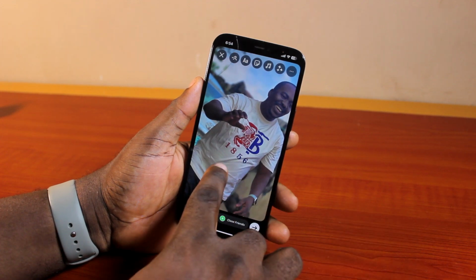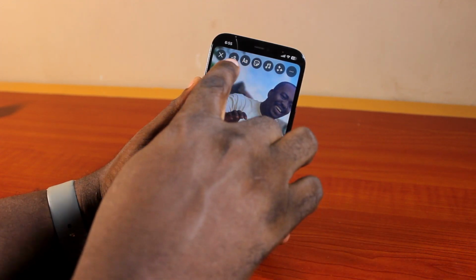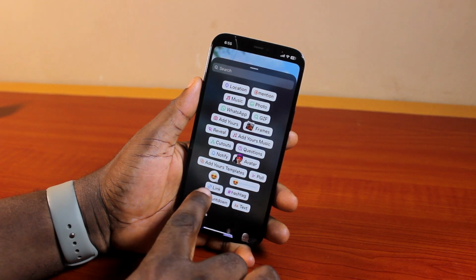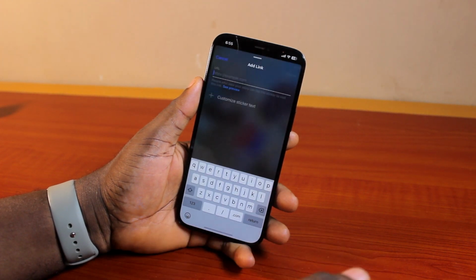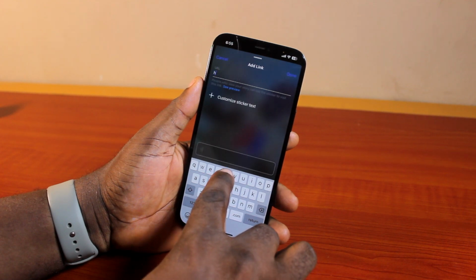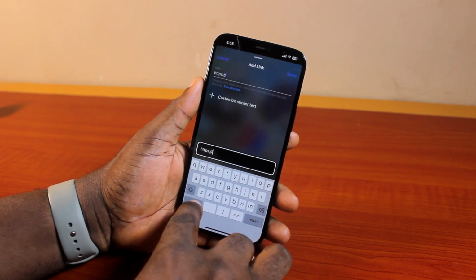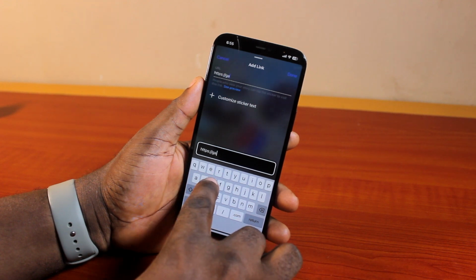Then once selected, go ahead and select this sticker icon on the navigation. Then come down here, it should say link. Click on that. Then you'll be prompted to type in the link. So go ahead, type in the link you want to direct people to from your Instagram story. So just type in the link.